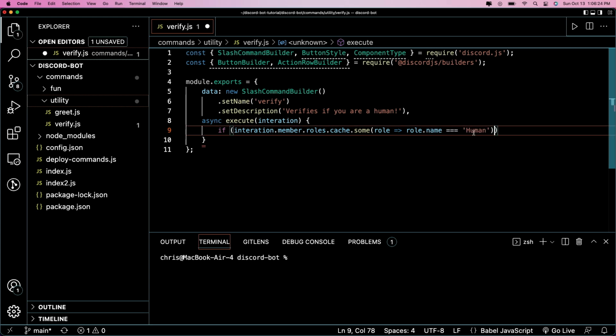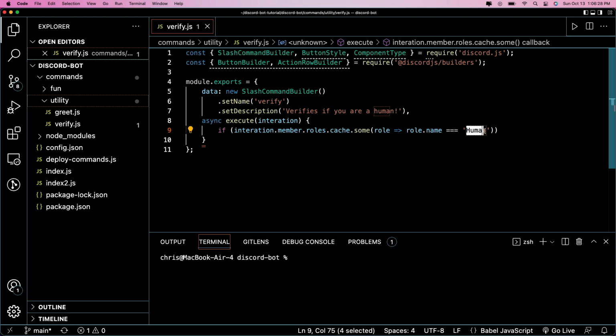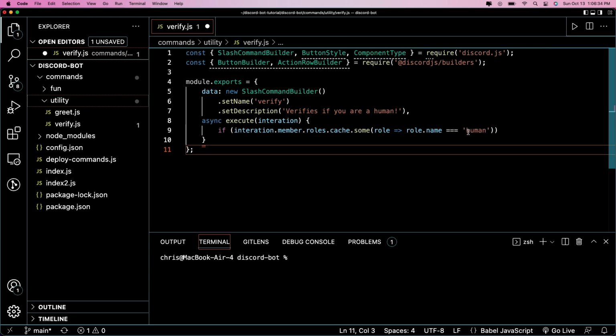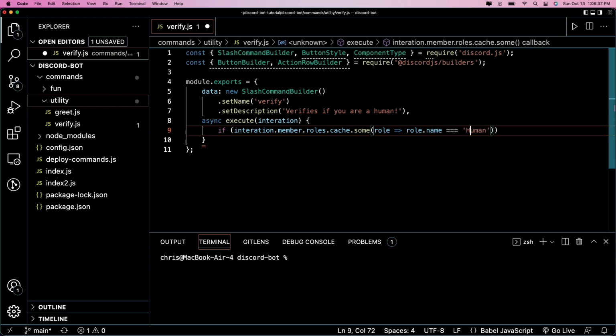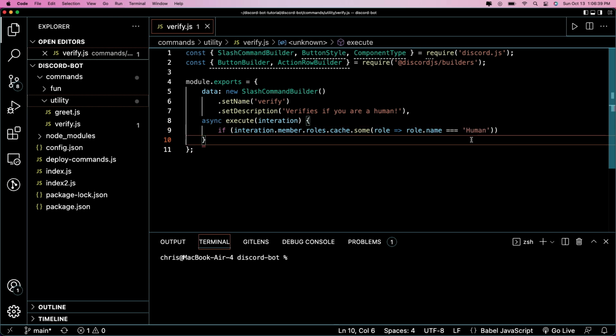But just for readability, I'm going to match it on the name. So this has to match the exact name in your Discord server. And so this would not match this, right? Because human lowercase is not the same thing as human uppercase. So it has to match exactly. And if you don't want to match it exactly, then just use the ID instead.